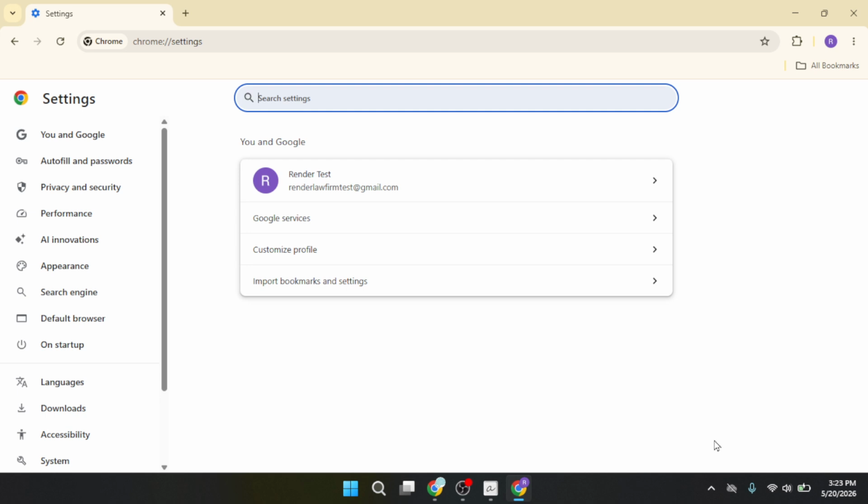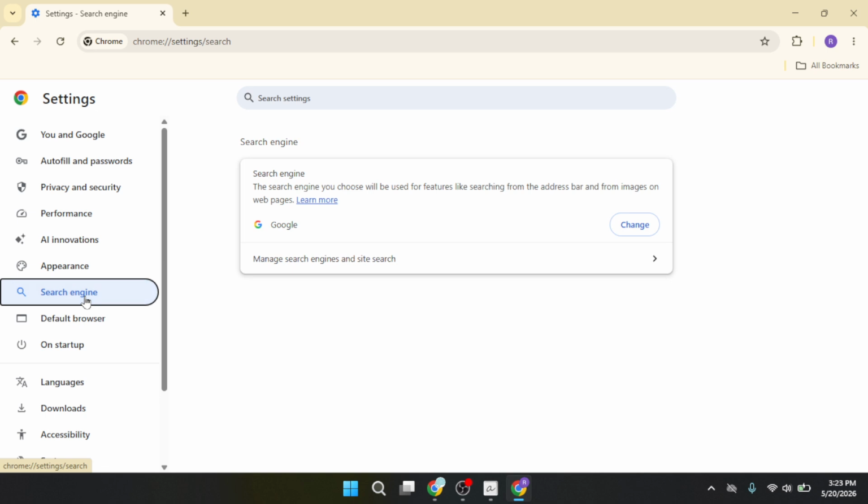Inside Settings, find the section labeled Search Engine. You'll typically see it in the left-hand sidebar, and it may also appear in the main area. Click Search Engine to reveal the relevant options. You're looking for the control that specifies which provider Chrome uses in the address bar.